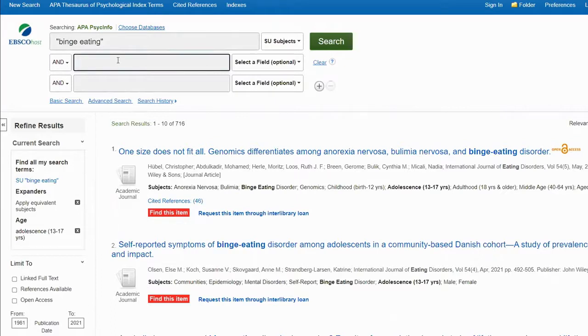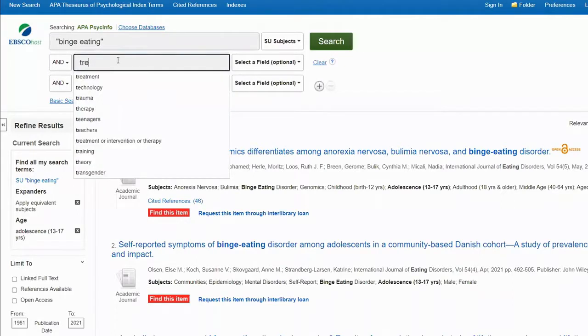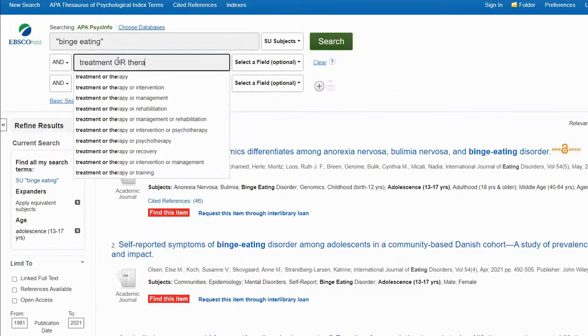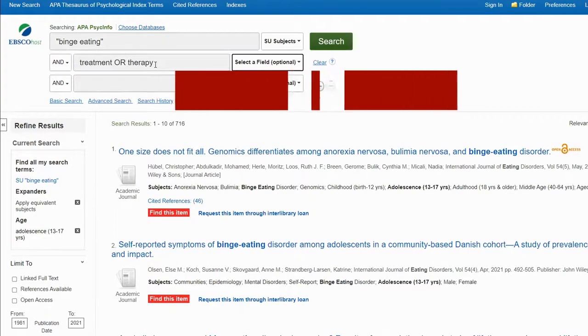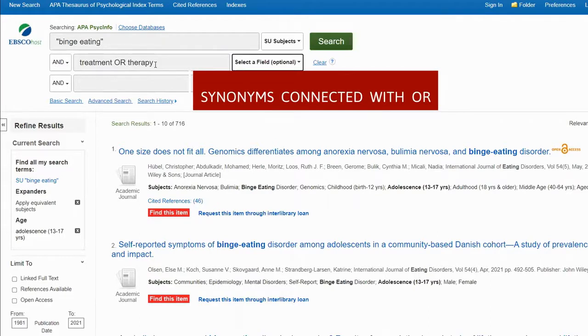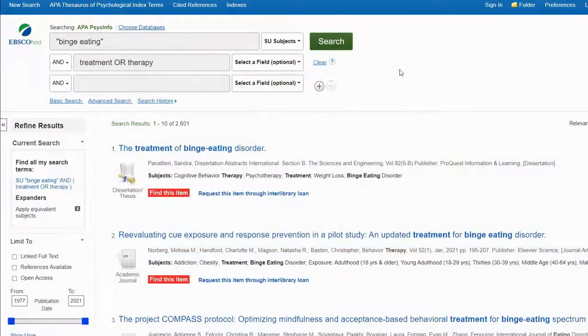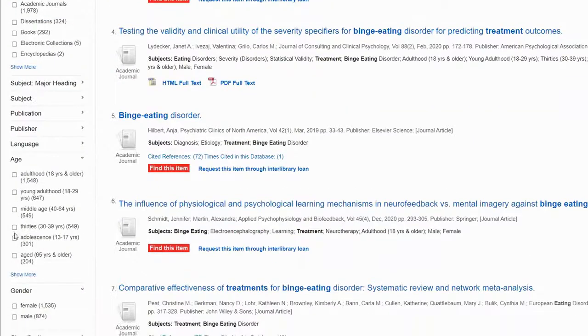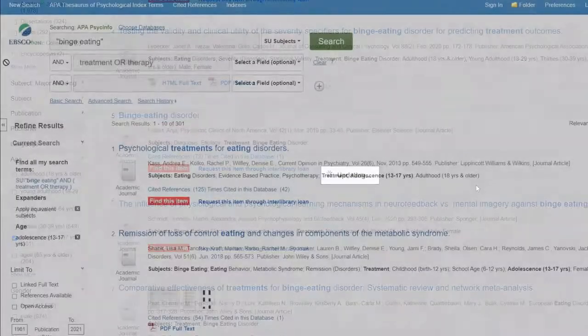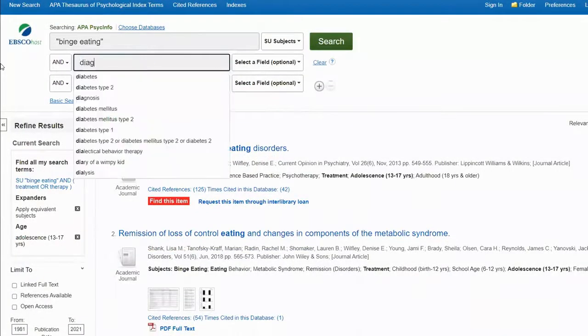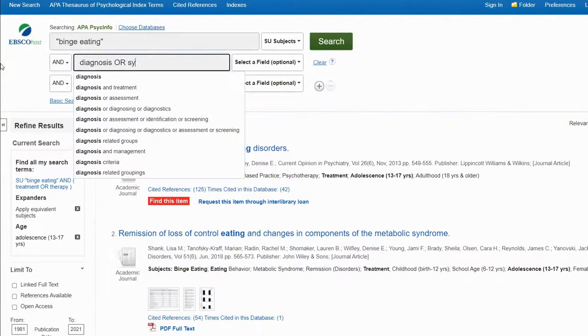For example, you may want to add the word treatment or therapy. Those are somewhat synonymous terms and can help narrow the scope of our search to articles that talk about treatment and therapy. Notice that when we conducted this search, our age category is no longer available in our limiters, so we could simply add it back by scrolling down.